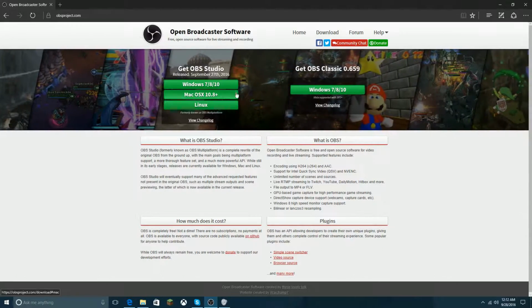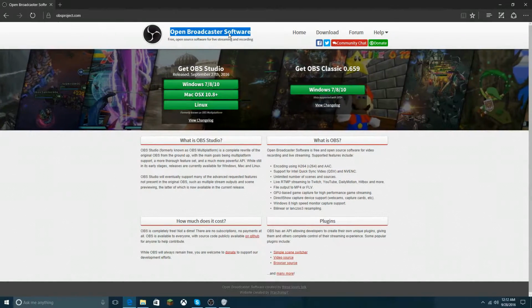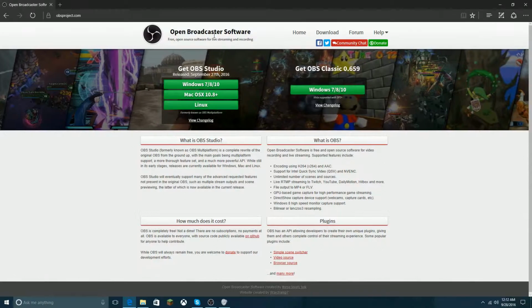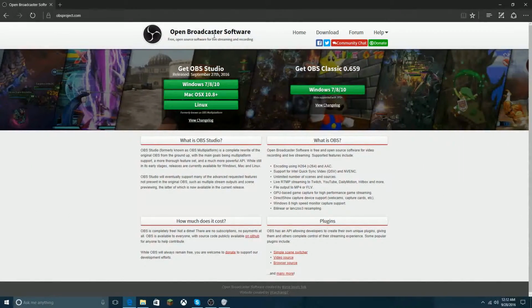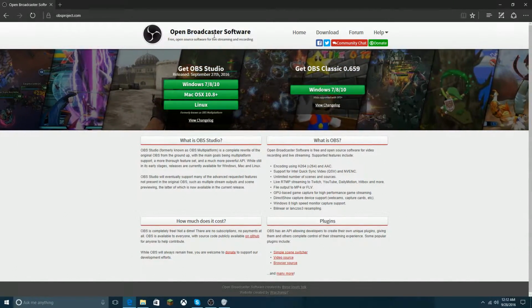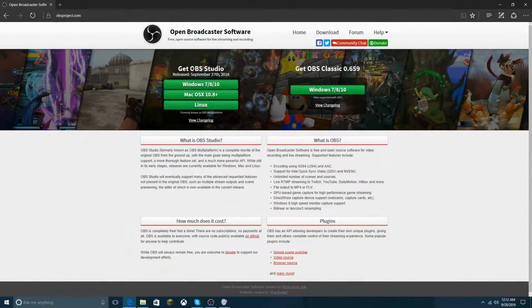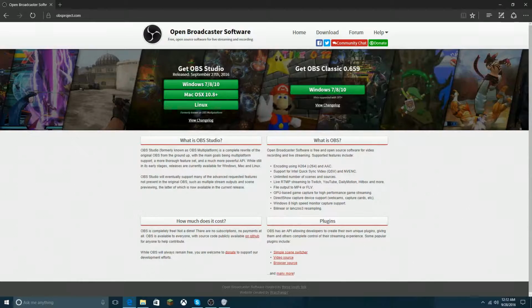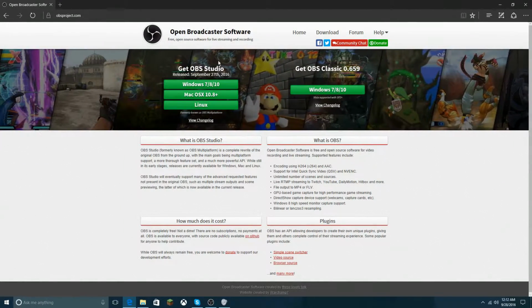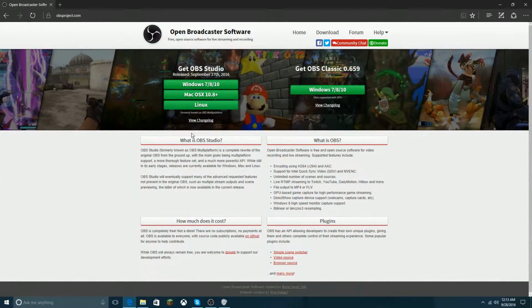And it's simple. All you really need is this program right here called Open Broadcasting Software. There's two different types of Open Broadcasting Software: OBS Studio and OBS Classic. Now, the company's starting to stray more towards Studio and not really releasing OBS Classic updates. Today, there was just an update for Studio, so I suggest you just get this one.